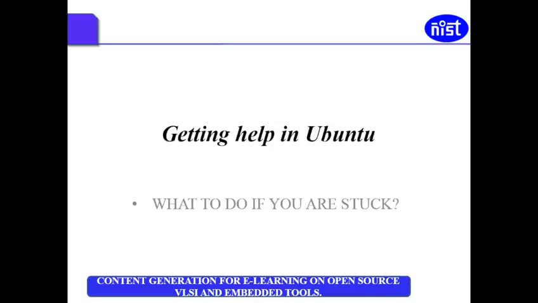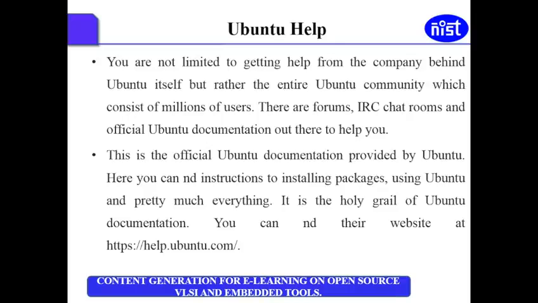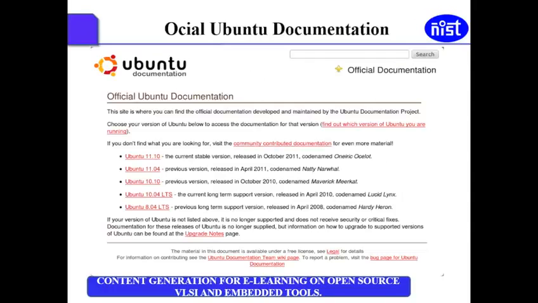So how to get help if you are stuck? You are not limited to getting help from the company behind Ubuntu, but rather the entire Ubuntu community, which consists of minimum millions of users. There are forums, IRC chat rooms and official Ubuntu documentation out there to help you. Or you can directly move to the link help.ubuntu.com. You can ask your questions and drop your messages in that.